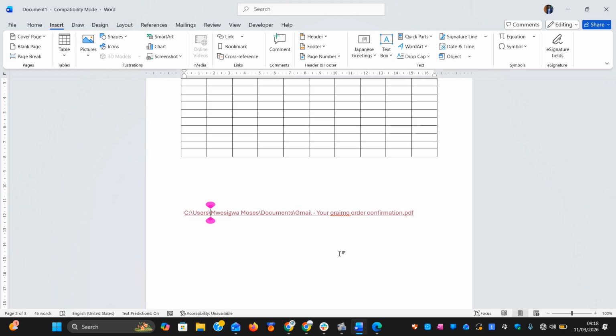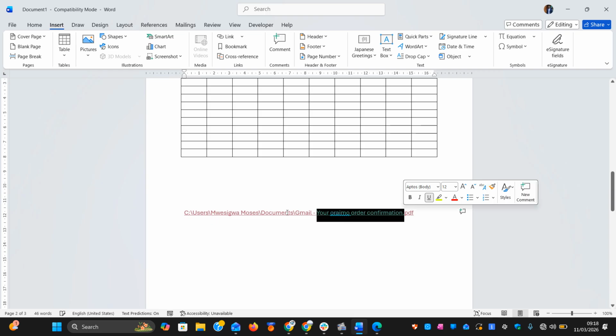So linking is just the easiest way of accessing documents without going through very, very far away steps. So if I want my boss to access my Oraimo order on my laptop, I'll just put a link for them. So the link will definitely push them to the Oraimo order.